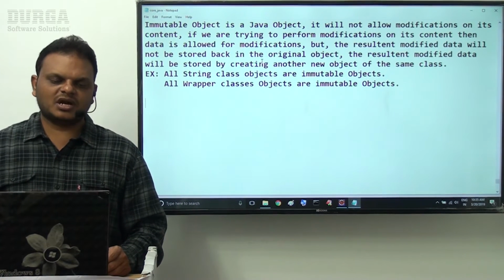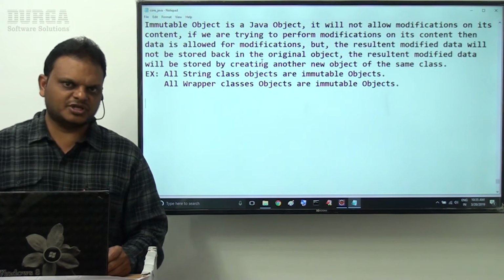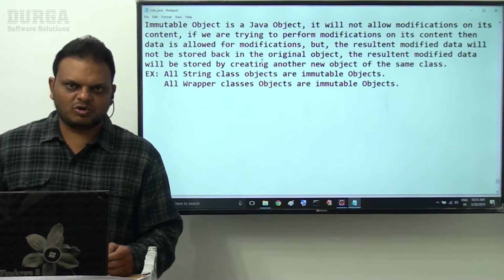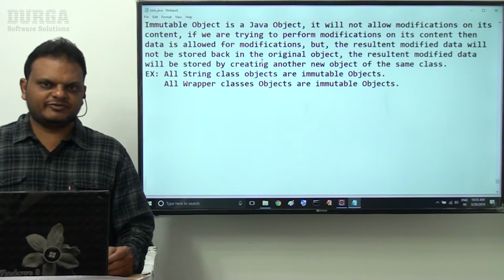The data is not going to be changed. It is not possible to change the data in the object. Such types of objects are called immutable. That's the point we have to understand here.